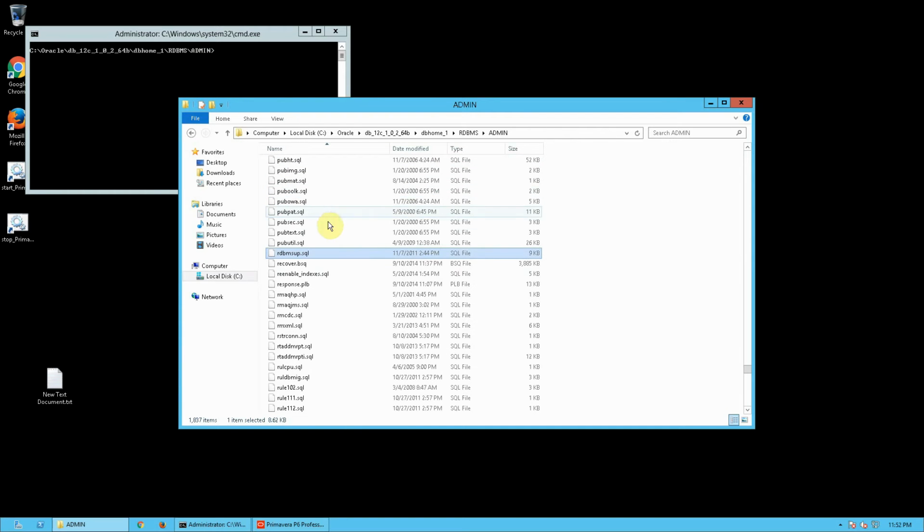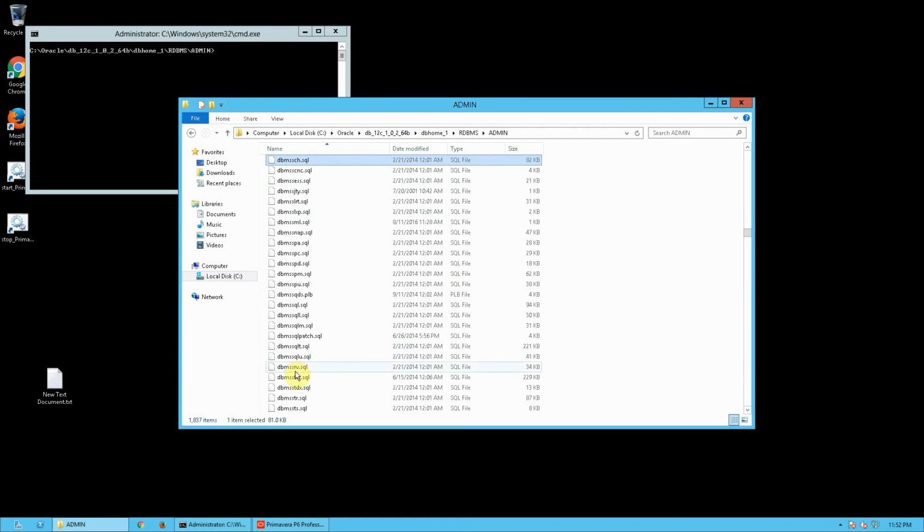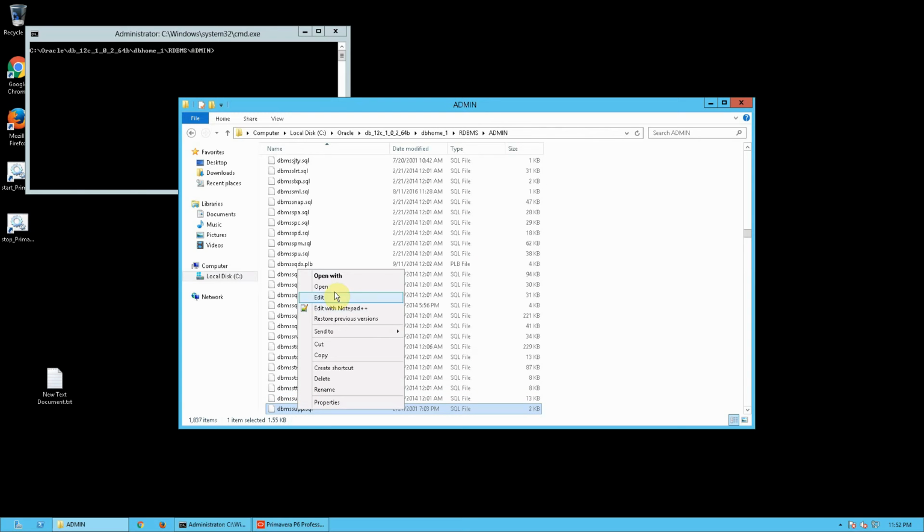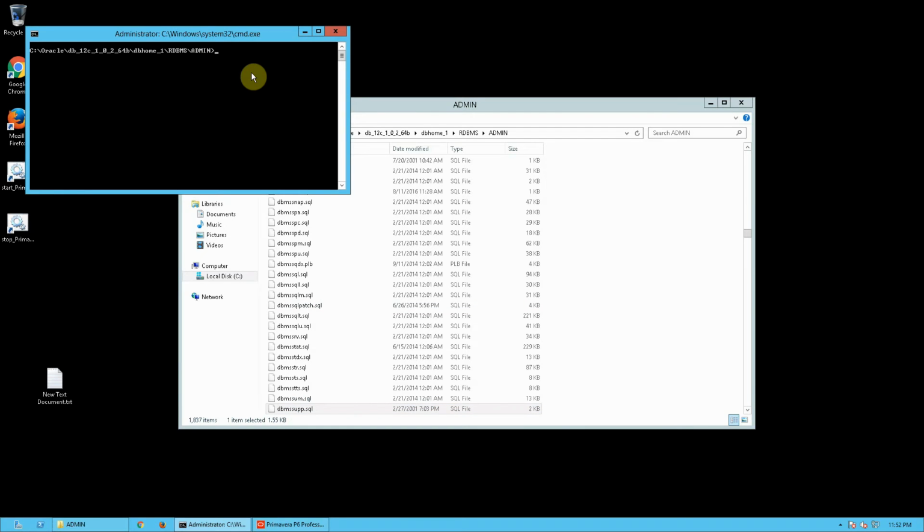Should be right here. Let me see. It should be DBMS_SUPPORT, sorry. And once you find the SQL file, I'm going to hold down Shift and copy as path, just so I can use it later.